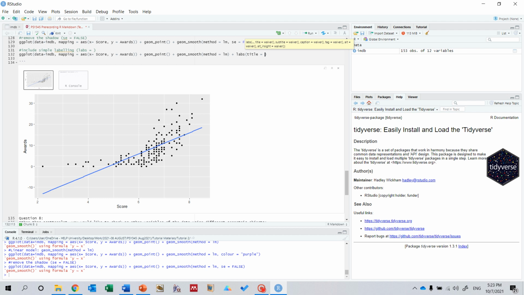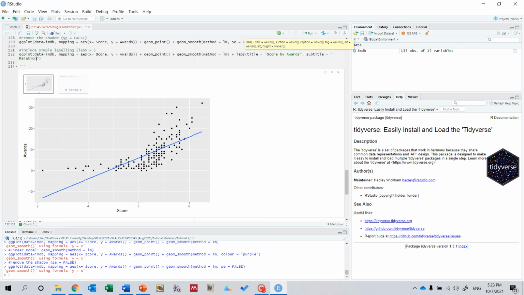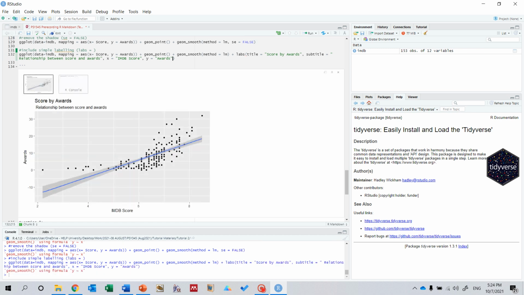So title equals to score by awards, and then continue by subtitle. I want a subtitle saying that this is a relationship between score and awards. Then I want to change my x-axis into more detail. Instead of score, I want to name it as IMDb score. Alright, and then y just remains as awards, just make sure to open and close the inverted commas, and then press run, and then you are done.